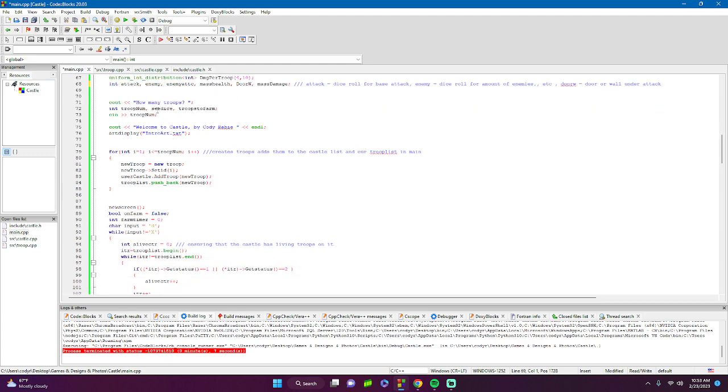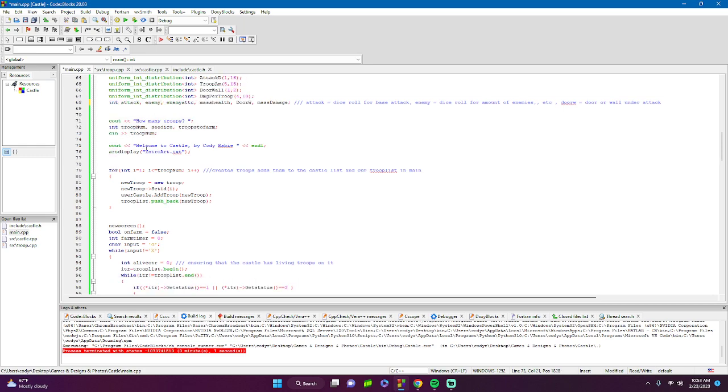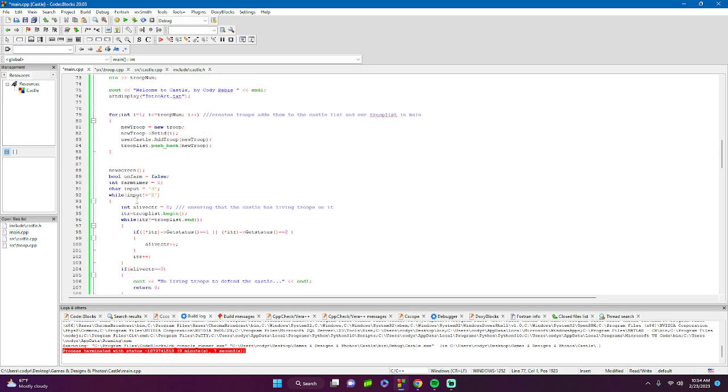First, I ask how many troops. This is just so it's more of a simulation game, and you just see it in here. Then I use my function to display art, just a castle art. Pretty cool. We create the amount of troops that the user wants.